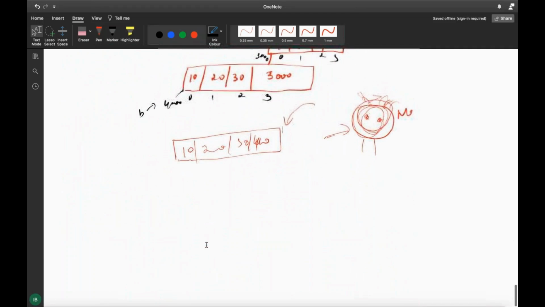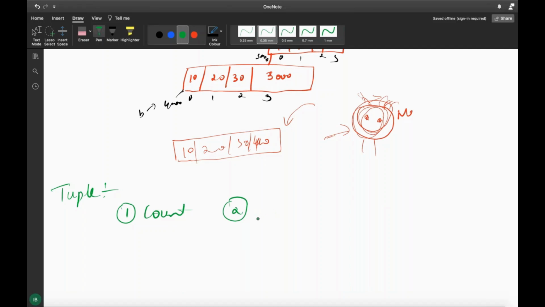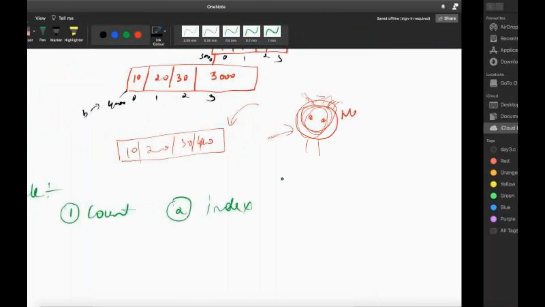Okay, so I'll be writing here tuple, T-U-P-L-E. What are the methods I can use here? One is count, which will not affect the data. Second is indexing, as I discussed. These two methods only I'll be discussing in tuple. That's it, done. Very much easy, right?